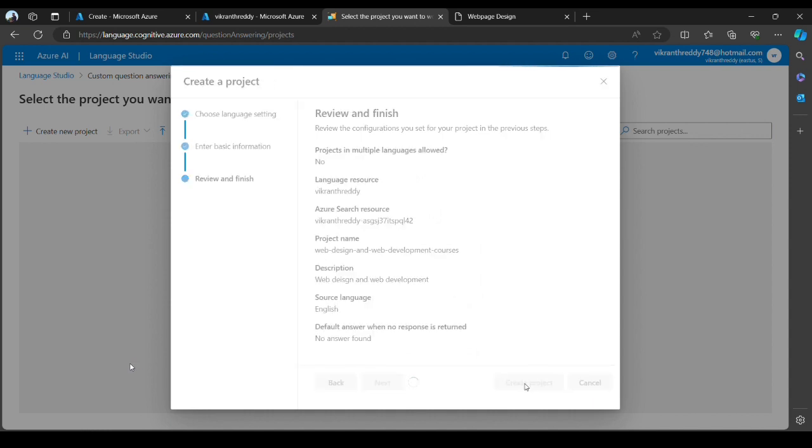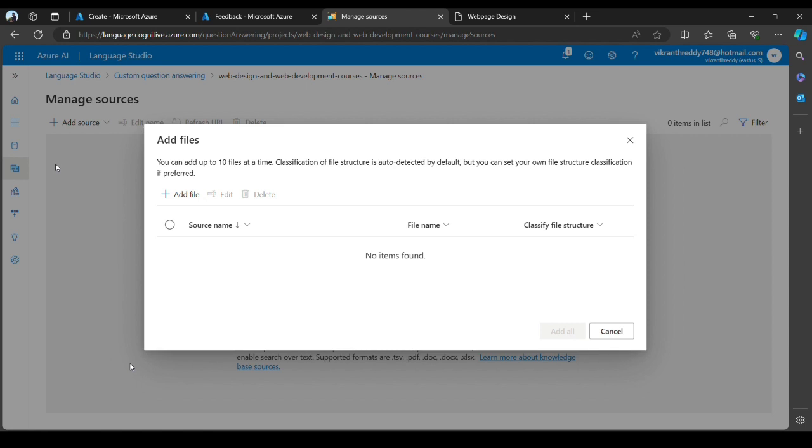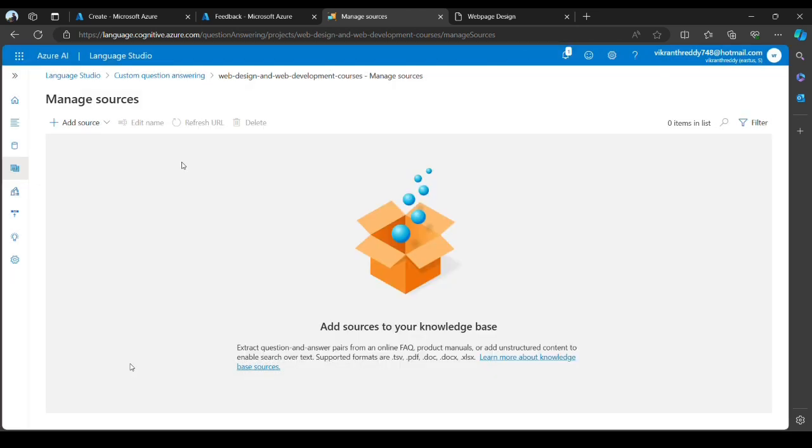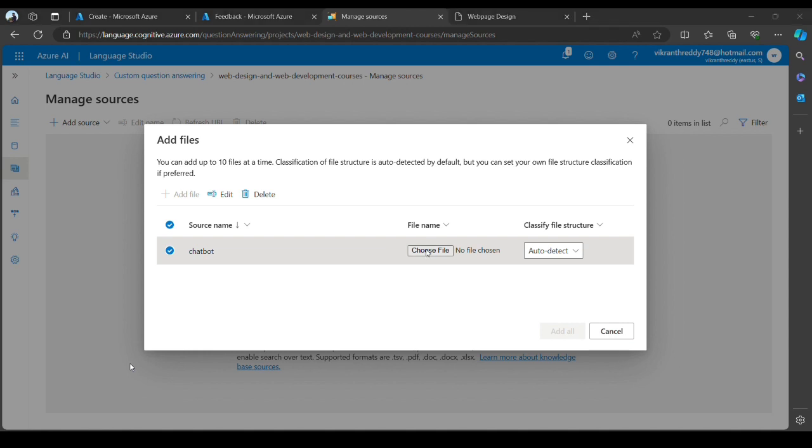Click on create project. The project loaded successfully. Now click on add source. Click on files, as we have to upload a file. After the project has loaded successfully, click on add source, upload files, and click on source name. Click on add file. Source name as chatbot. Just click on that and choose file.